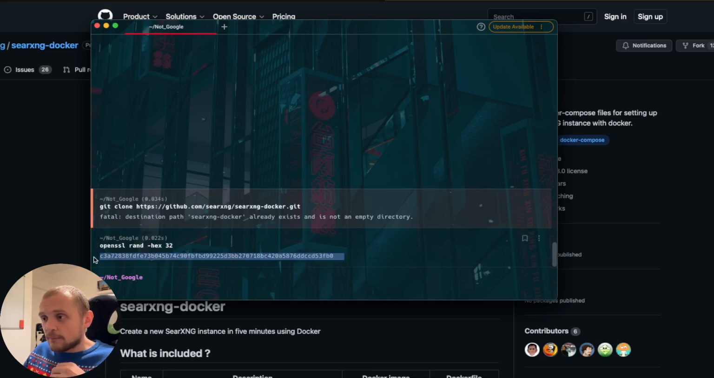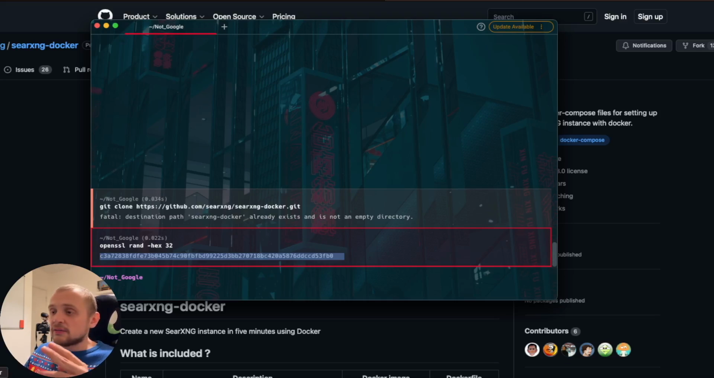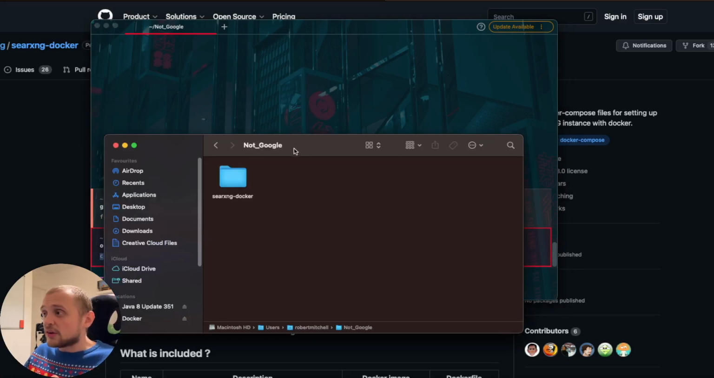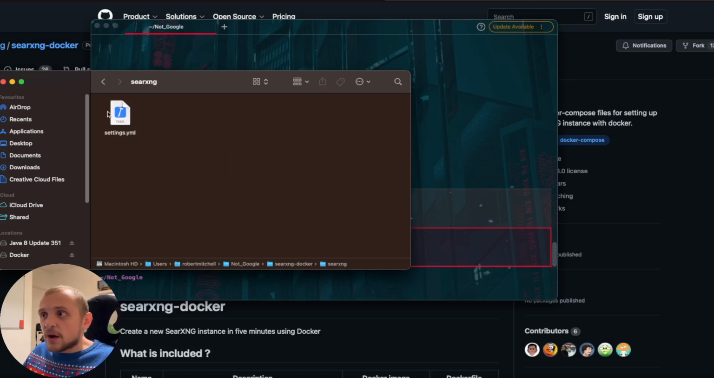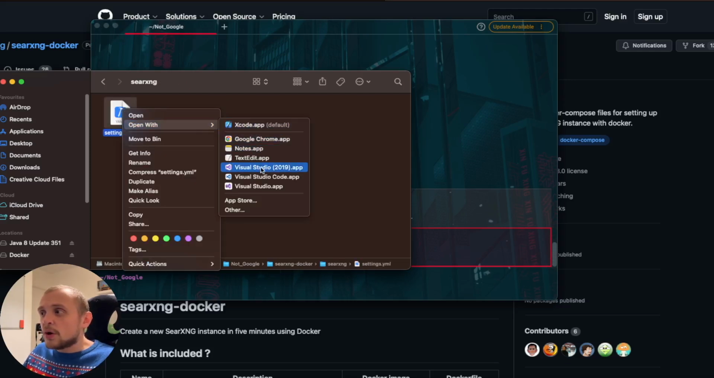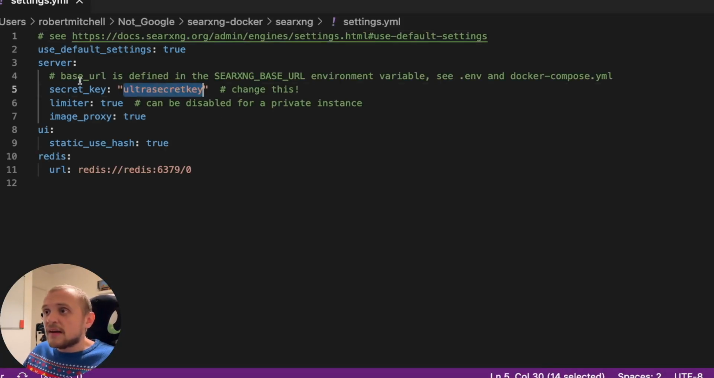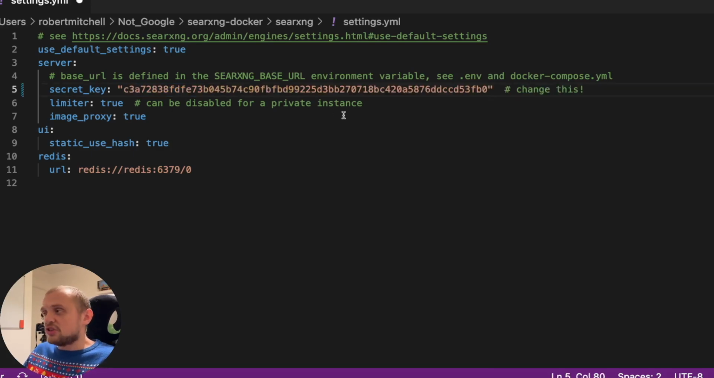So there we go. We've got our new key. This key now needs to go in a very special folder. So if we look inside of our not Google folder, search Docker, search XNG, and we've got our settings.yml file. We'll open that up in whatever we choose. I'm going to use Visual Studio Code. And we see the secret key as "ultra secret key." We actually need to change that to our ultra secret key that we just generated. Don't worry, I won't be using this one for very long.